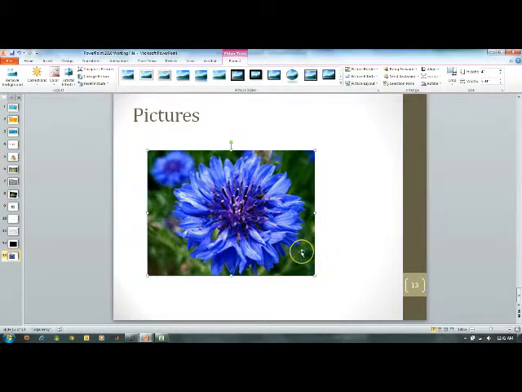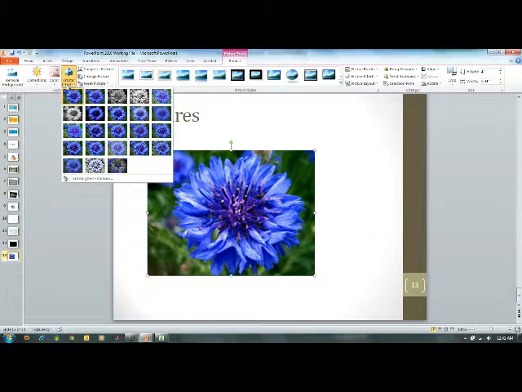The picture is a pretty flower, but we can make it more exciting by applying a picture style or an artistic effect, or even recoloring it to match our presentation theme. Let's try some of these options. So on the Picture tab in Format, under Adjust, I'm going to click on Artistic Effects. Now we have about 23 of these to choose from, and they're all different types.